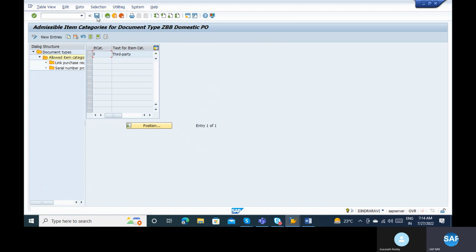So whenever I'm using this ZBB document type, I can use only third party. It will not allow the standard, it will not allow a consignment PO, and it will not allow creating a subcontracting PO. So this is the one control. Are you clear?